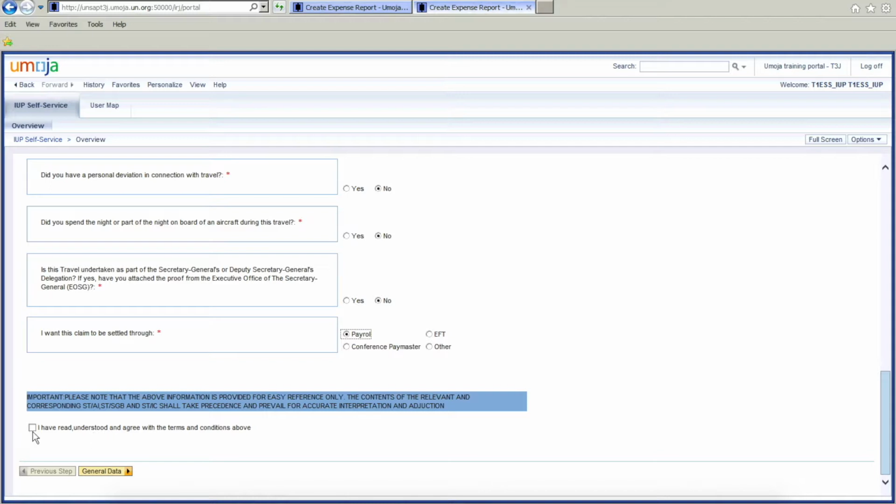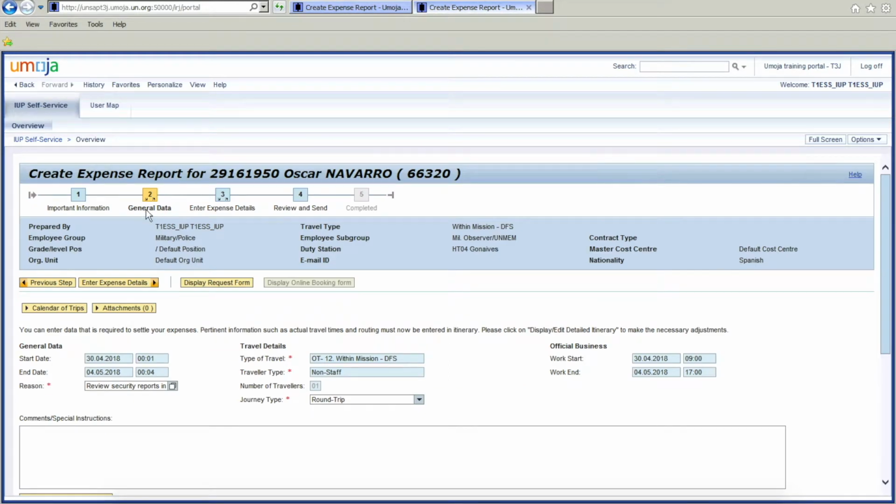At the bottom, we have another checkbox that we have to check, which says, I have read, understood, and agree with the terms and conditions above. Ensure you check this checkbox and click on the general data. On the following screen, we now see that number 2 is highlighted. In this next step, the traveler has to indicate the real itinerary details by clicking on Display Edit Detailed Itinerary.